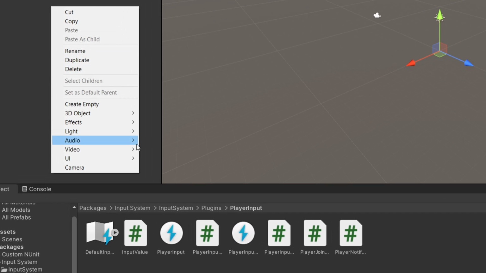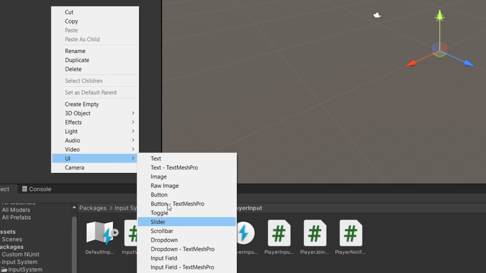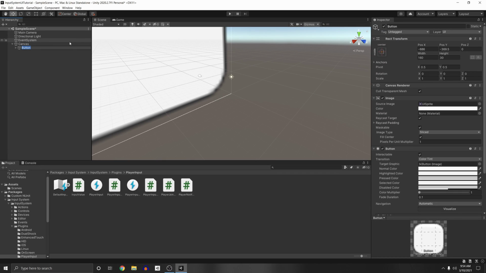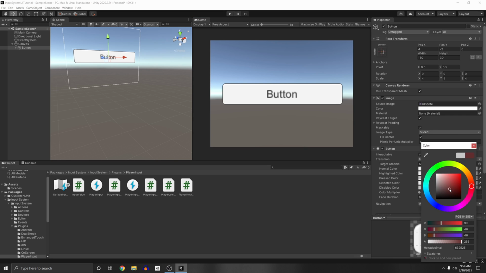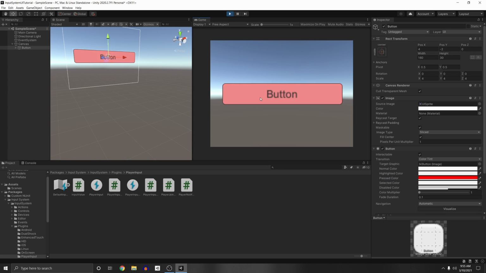Just to test it out, you can right click and add a UI here. We can add in a button, and let's just name it button. I've centered this button here, and I'm going to set the pressed color to red so we can see it. Now when we press play, you'll see that I can press on it normally.